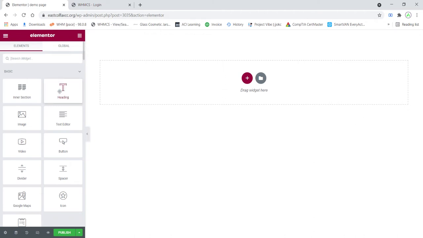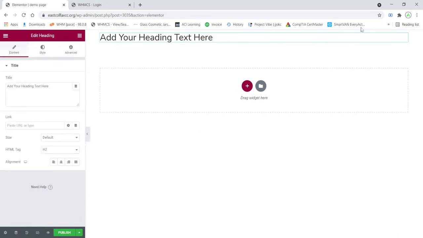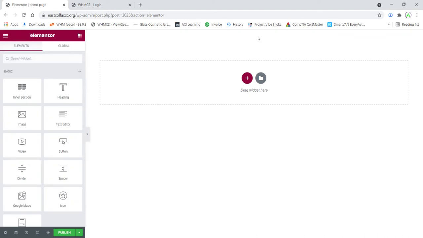Now, let's say we wanted to bring in a heading. We could click on this heading, drag it over, and it will be here. If we dragged the element over on a blank page, it automatically created a column for it as well as a section. We can do this in the reverse.